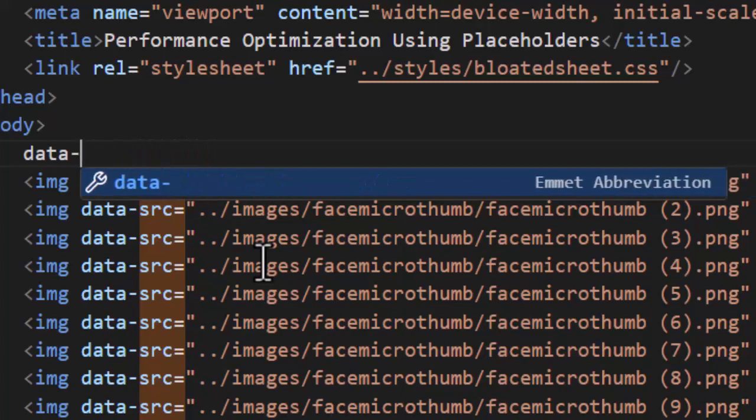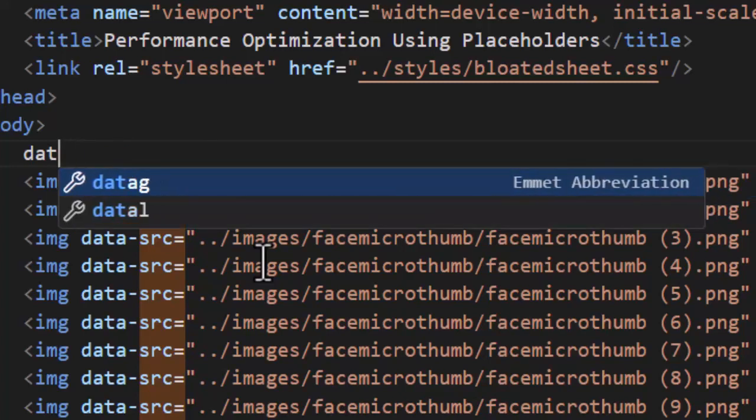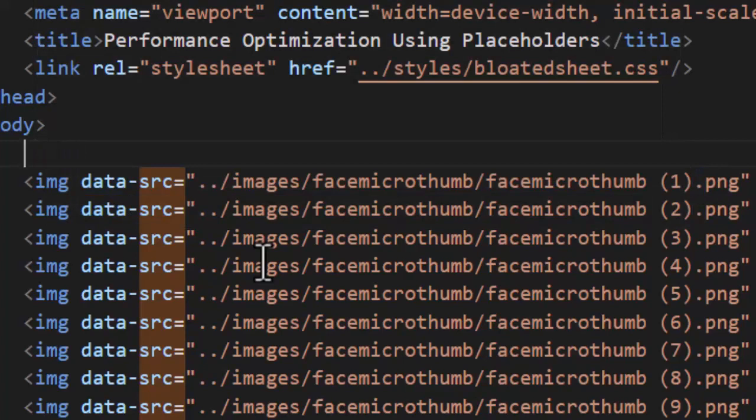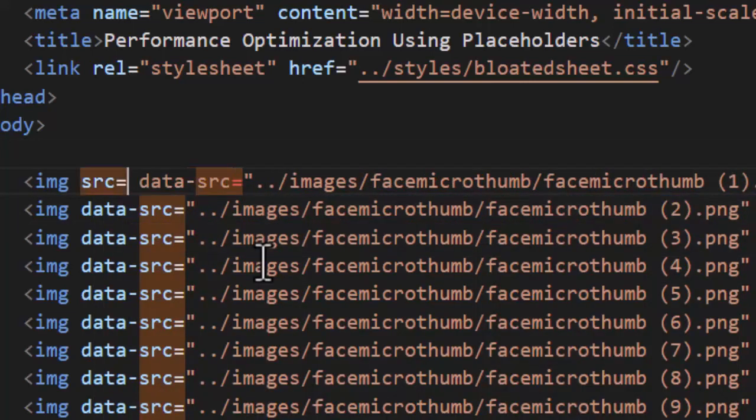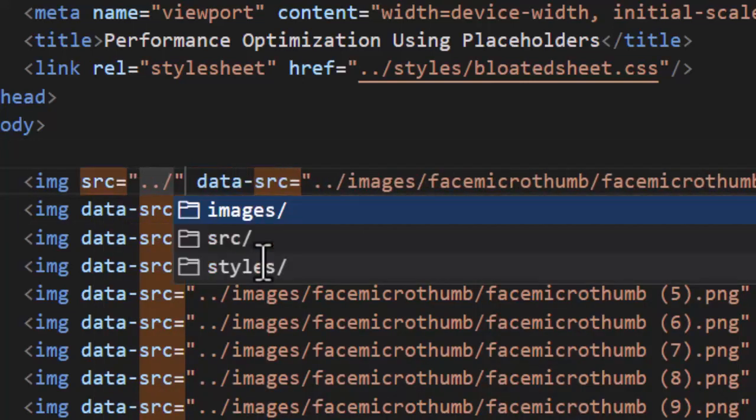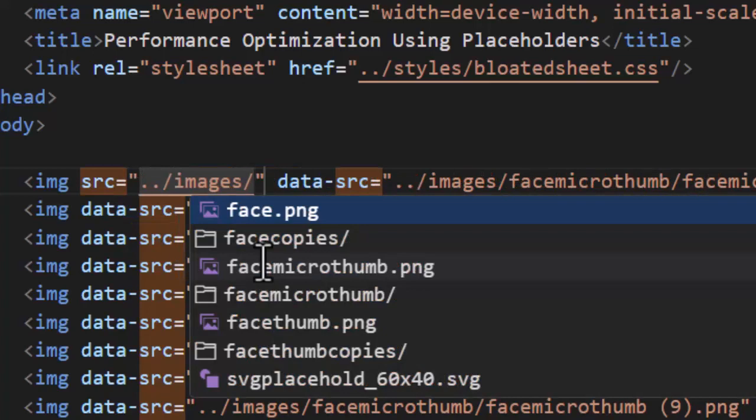So we are calling it data source, and it's just saving a custom value in the data dash source attribute. So how is it useful? Why am I doing this? We'll see it in a while when we start using scripting to actually replace the placeholder images with actual images going forward. But for now, I'm going to introduce source equal to back, and this time with the SVG image placeholder.